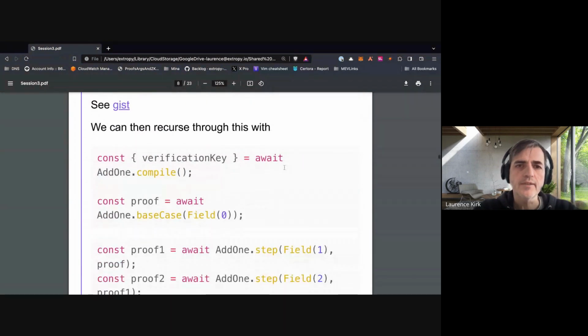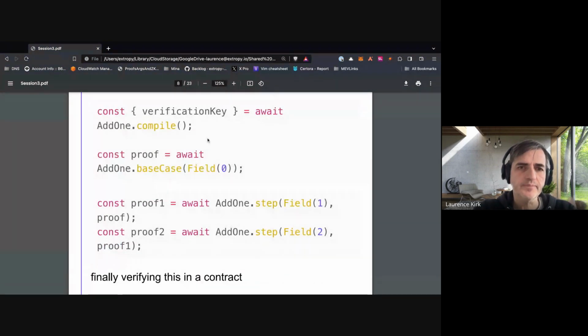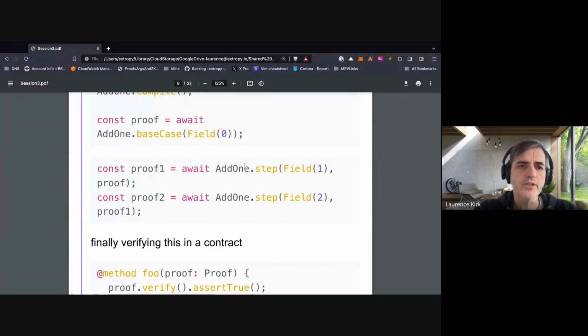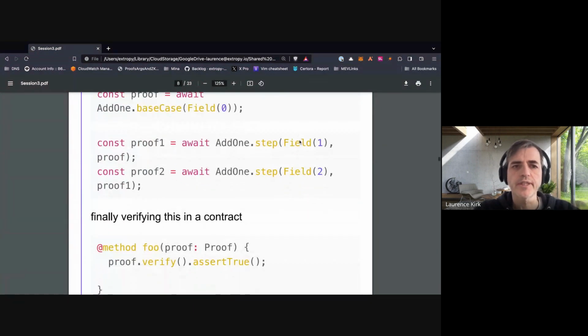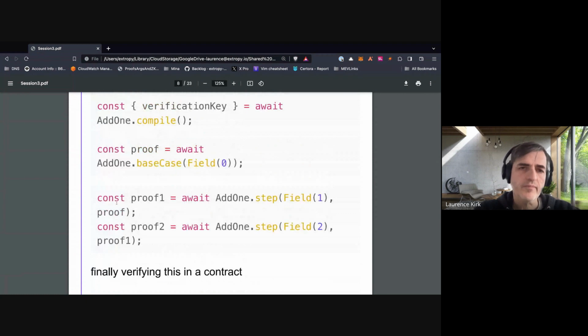As before, we do the compile, and then we can do our base case. Then we can start doing a recursion here. We start off and create a proof with the step, but this proof takes as an input the proof from our base case. We add that in, and that gives us our proof 1.